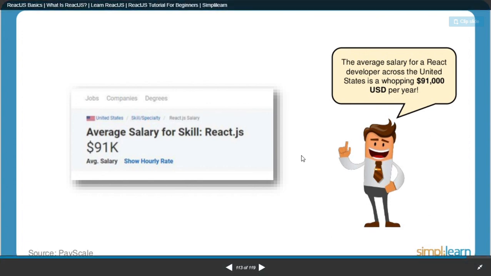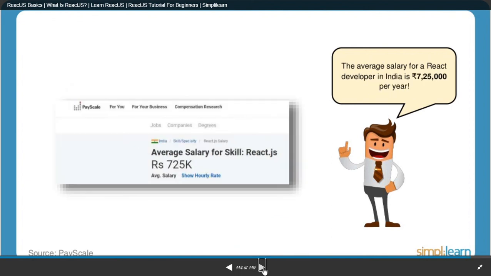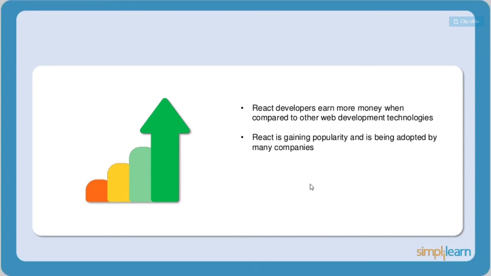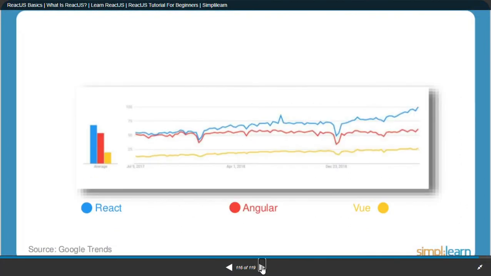This is the basic salary which React JS developers are earning. And in India, the average salary for a skilled React JS developer is 7,25,000 per year. So a React JS developer will be earning 7,25,000 per year in India. React is gaining popularity, and it is being adopted by many companies. So there is a huge demand for React.